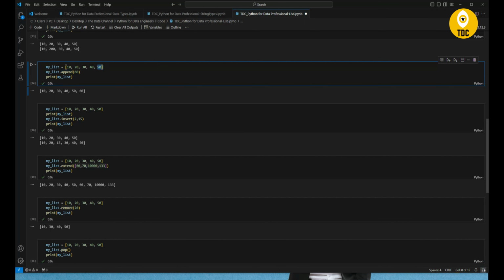Append is always at the end, pop is also always at the end, but one is inserting and the other is deleting. So remove you can do at any index in the middle, or anywhere. Similarly, insert you can also do anywhere in the middle. In that way insert and remove are more flexible if you want to do an operation in the middle as well.